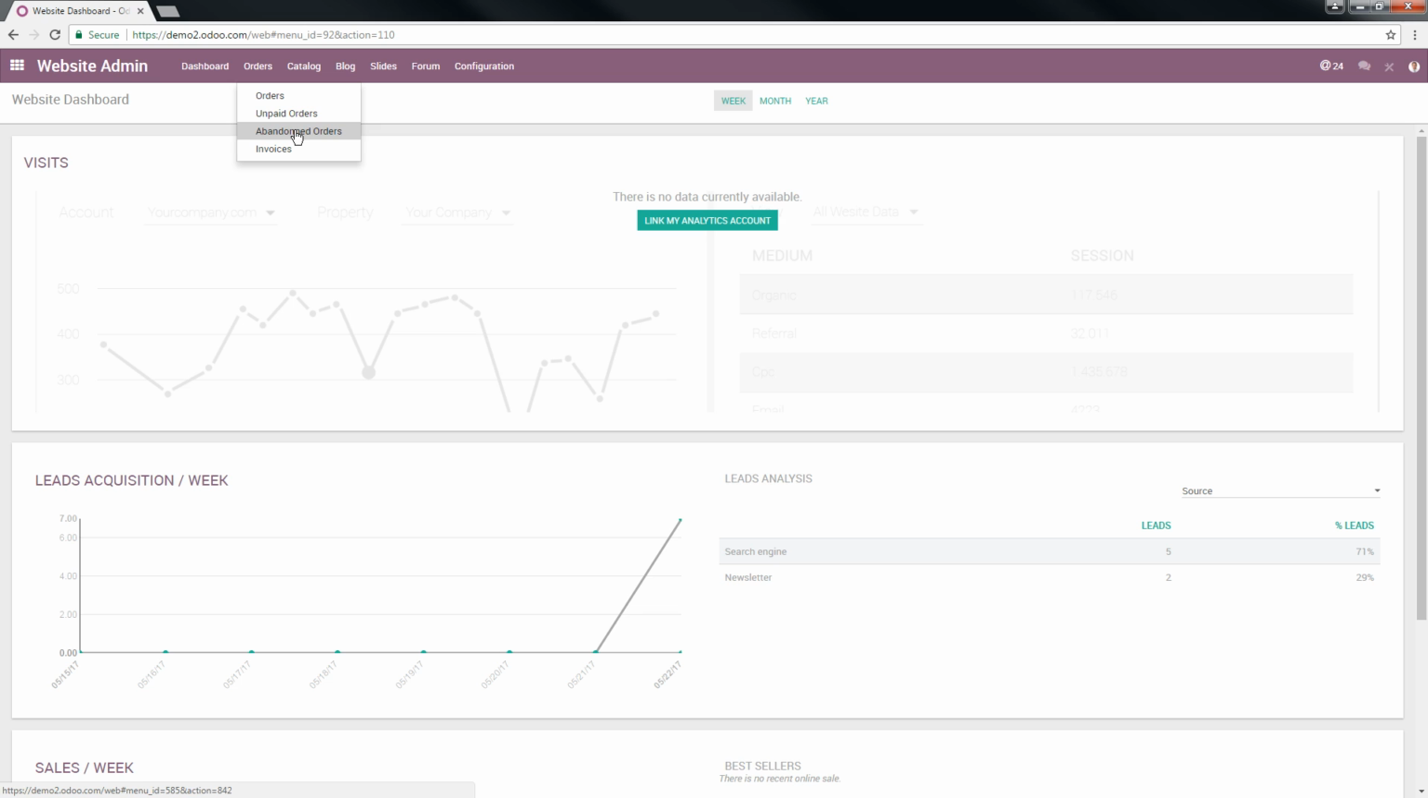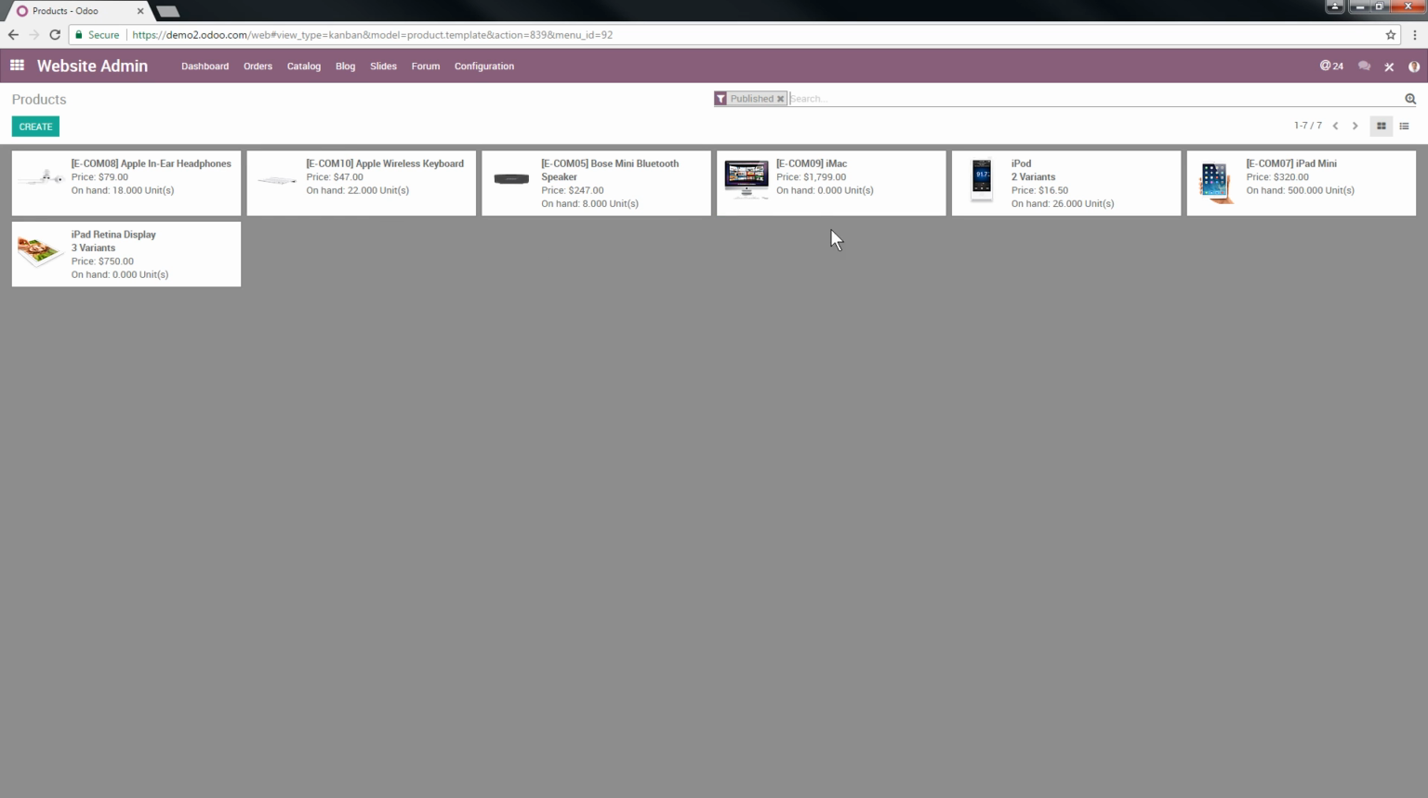So you have those abandoned orders, and you could see what people were actually trying to buy. If they're signed in, you should be able to see who those visitors were. Invoices are the invoices that are created through the website. So once the order is confirmed, then you have the invoice. Here you have the catalogs, the products. If you click on the products, for example, it lists all the products that are now published on the website. We have the price list, the promotional program.